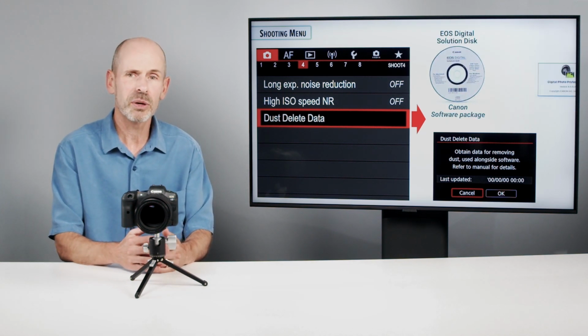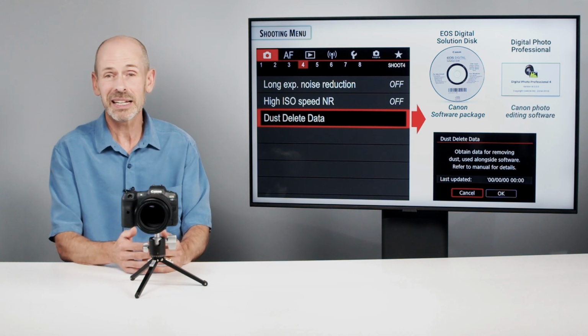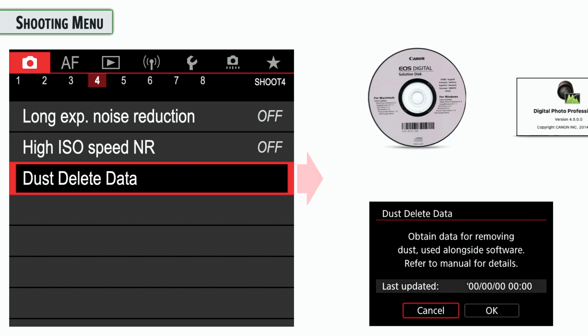So you do have to go through the Canon software in order to make this work, and it's not something I hope you ever need to use, but just be aware it's a way to potentially save the day when you're out in the field.